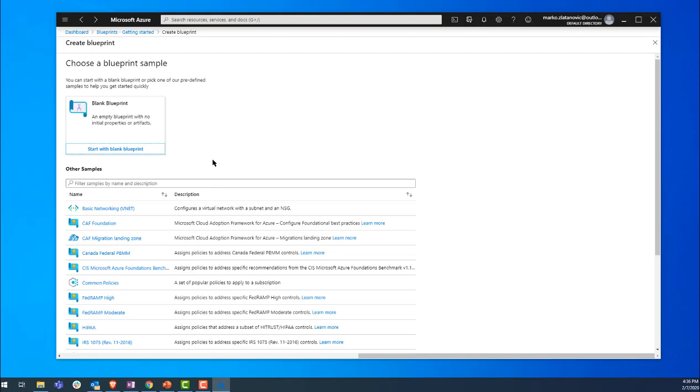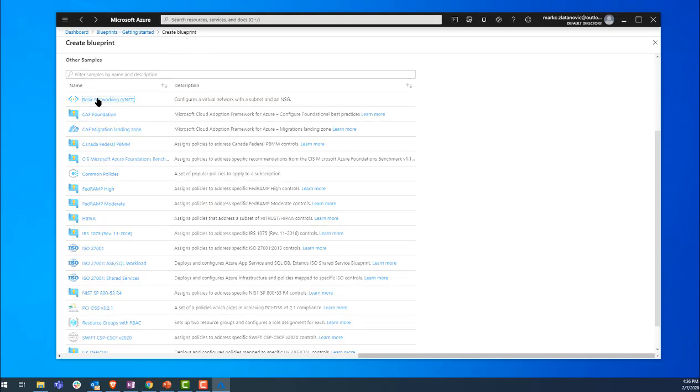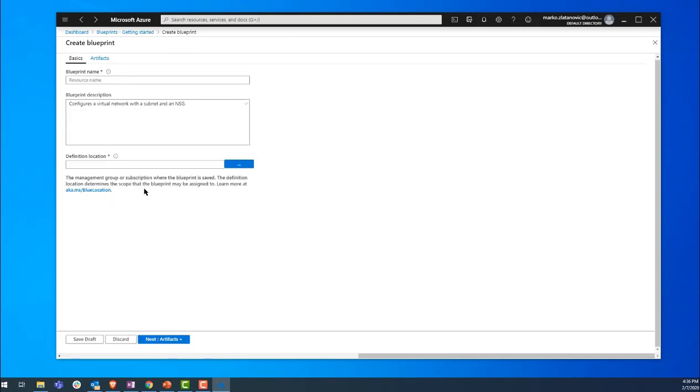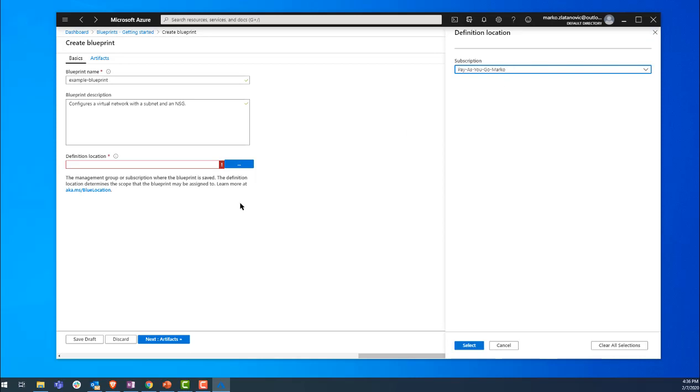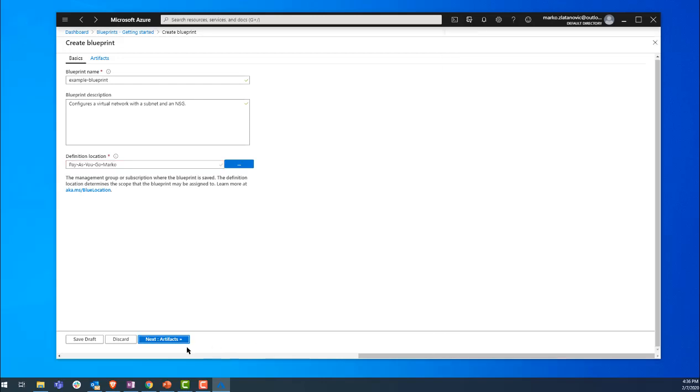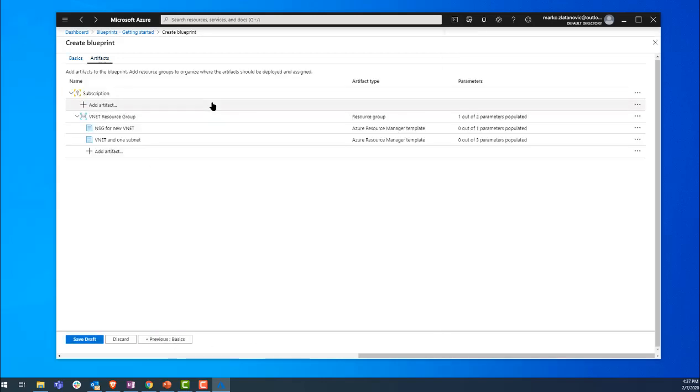The nice thing about these blueprints, and to be honest with you, I use this a lot, is, for example, you already have samples of blueprints that have artifacts in place. Let's create a resource name, for example, blueprint, and location, let's put it in pay-as-you-go. All right, let's see how the artifacts look. Select. See how the artifacts look. So this is what I want to show you.